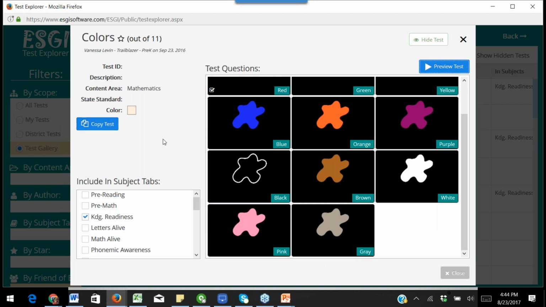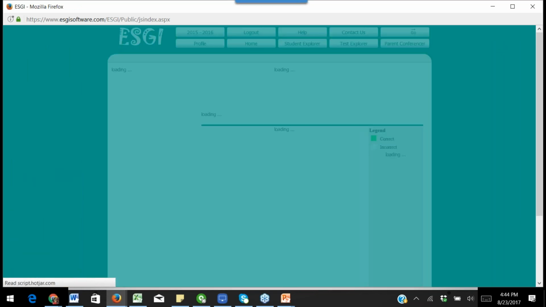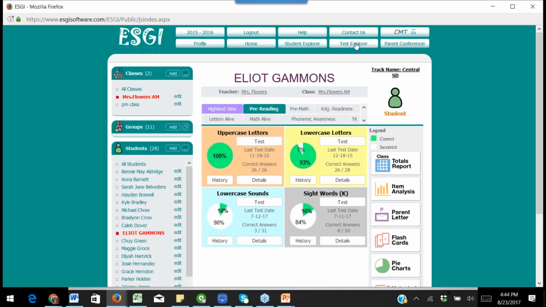So copy test, one of my favorite features, because we all know as educators, we like to take things that are already created and just kind of make them our own. So use the copy test feature in ESGI. Again, that's in the Test Explorer, and you can customize tests.